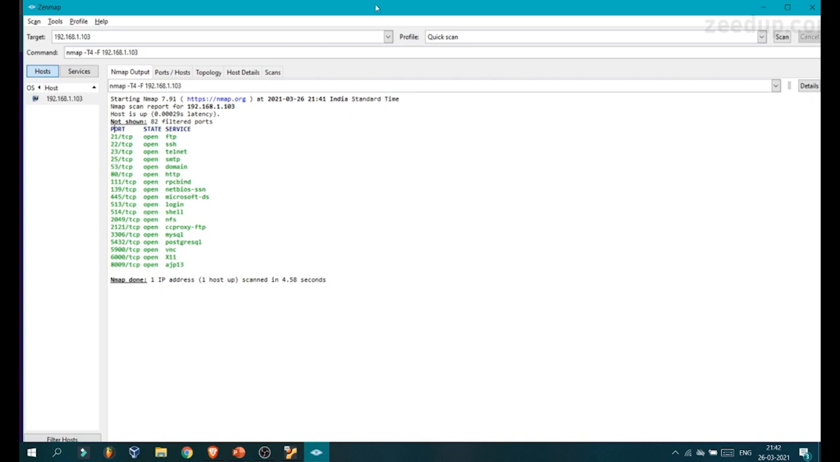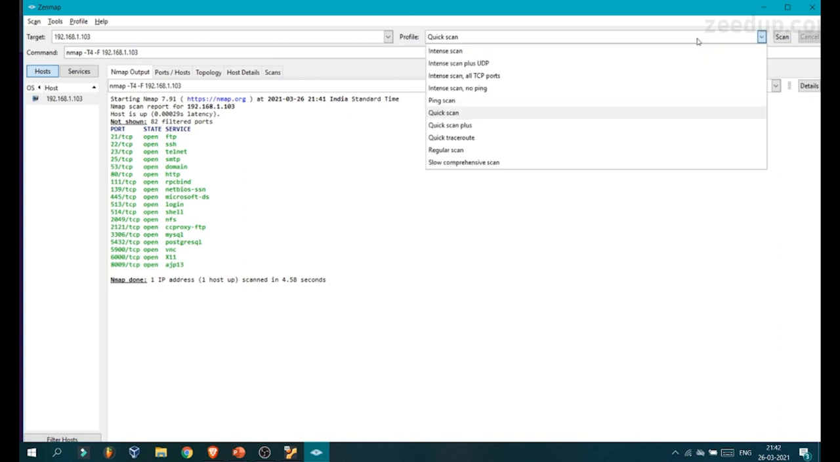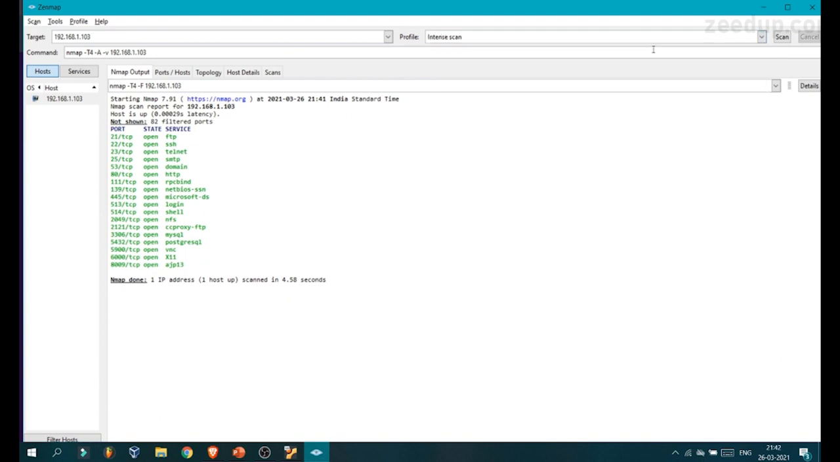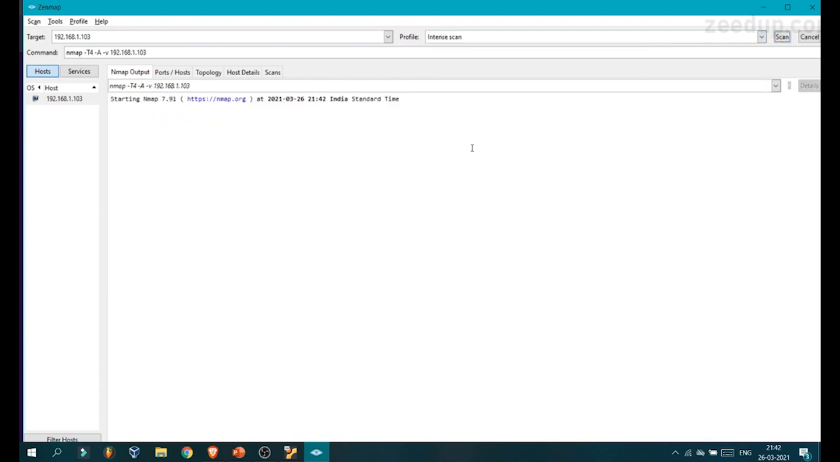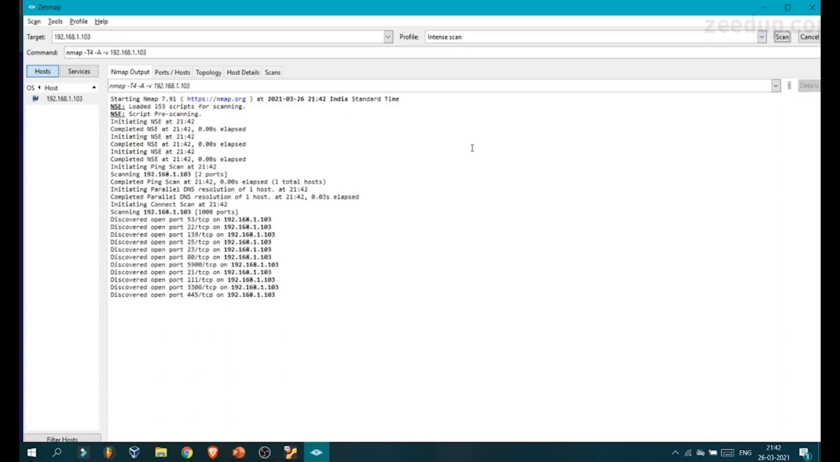So let's go to another scan type, that is intense scan. Let's see what it looks like and what it performs. It keeps on increasing and will gradually show the results. You can see the command of the intense scan is this, and you can see all these ports are open in the target system.